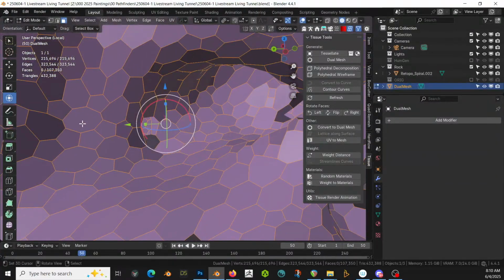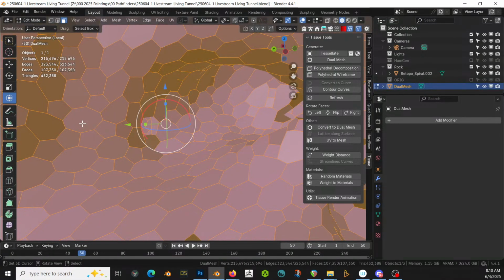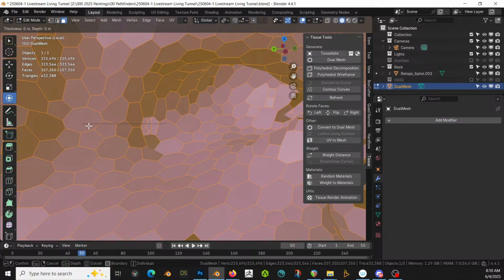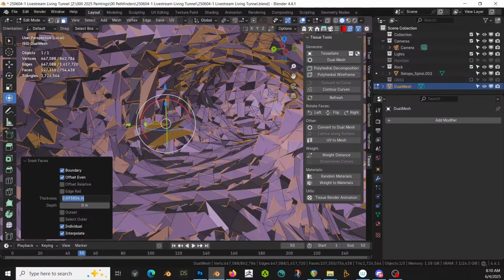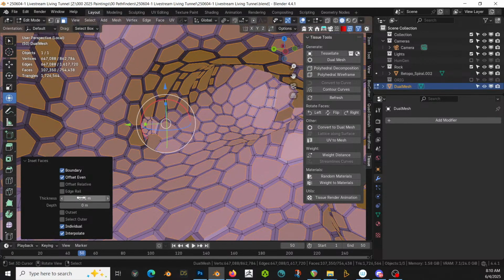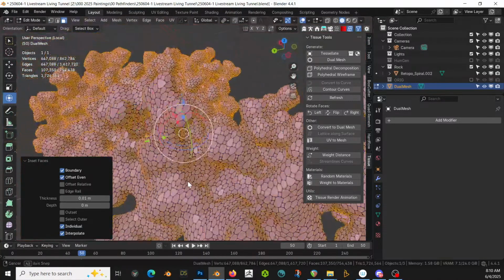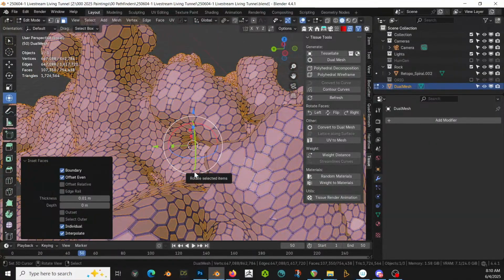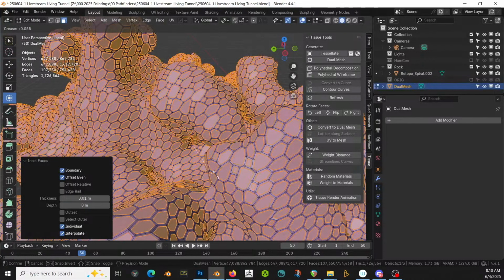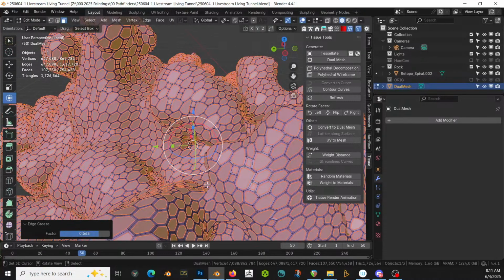Because now we can select all and individual inset each and every one of these little bastards. That's way too much, clearly. Thickness of 0.01. Yes. Then we can. I want to try something. Shift E and harden that down a lot.